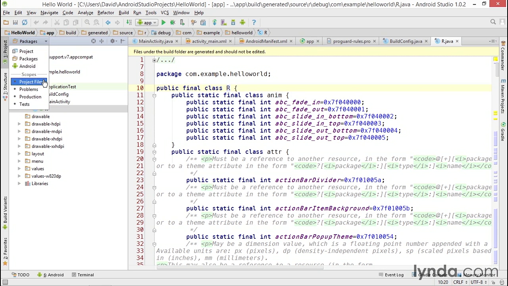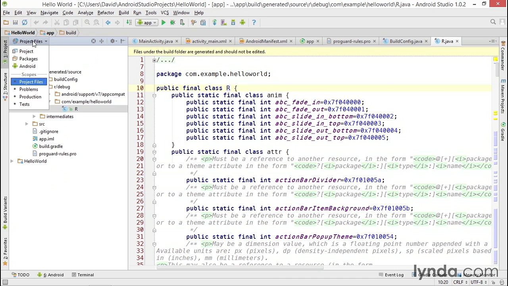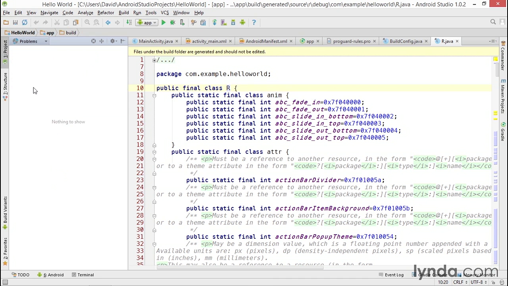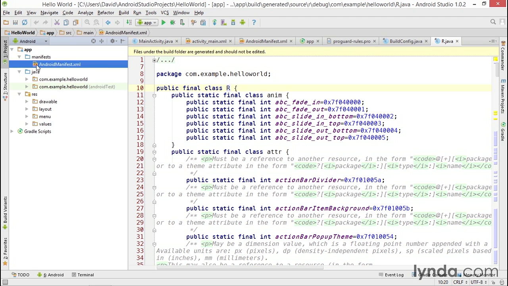And there are 4 other scopes you can use: the project file scope, the problem scope, which will show you your coding issues, production, and tests. So that's a look at how to find your way through the Android project. My recommendation is to keep it on Android for most of your development work and only go to the project view when you need to get to other files that are a part of the project.